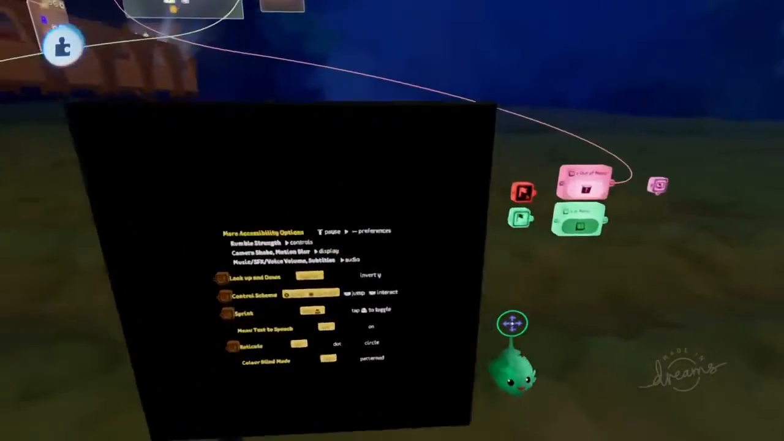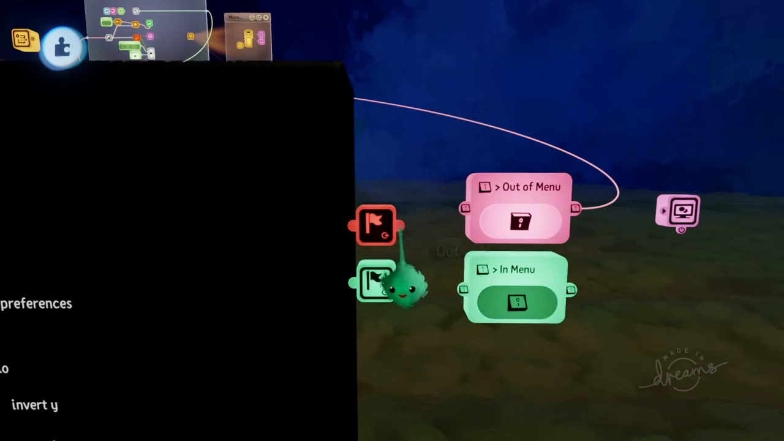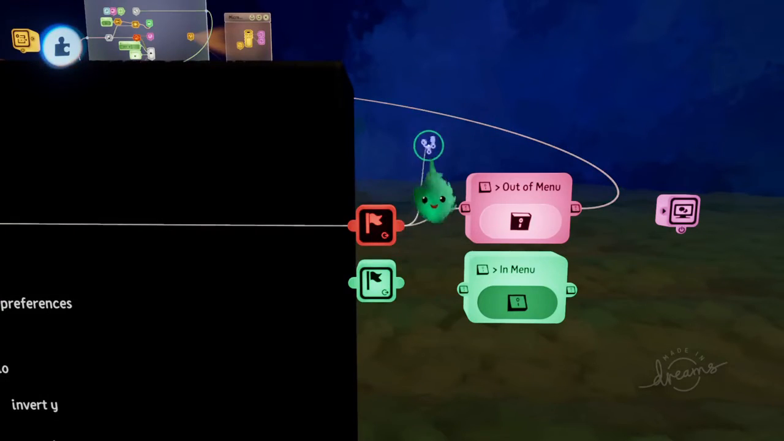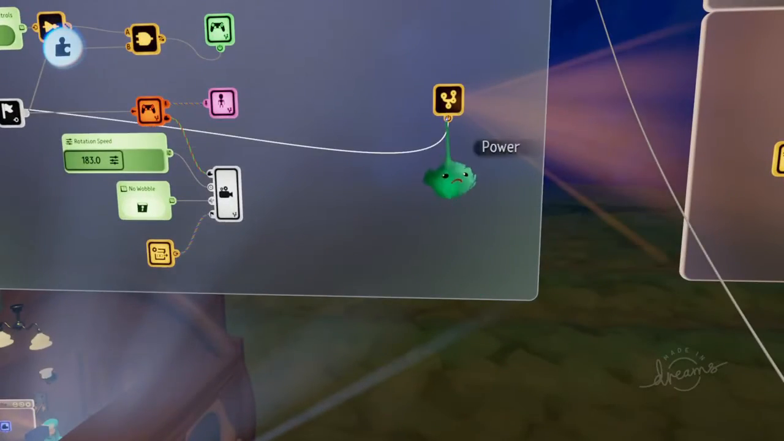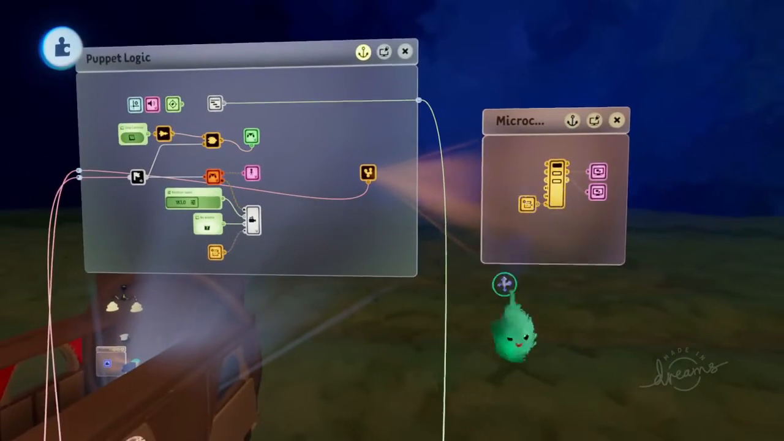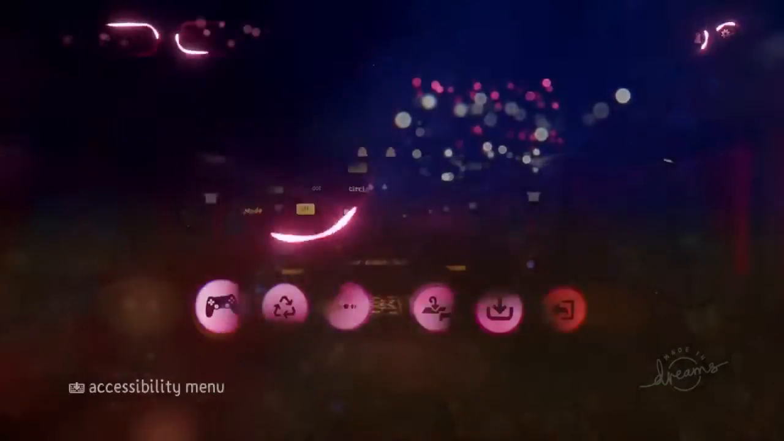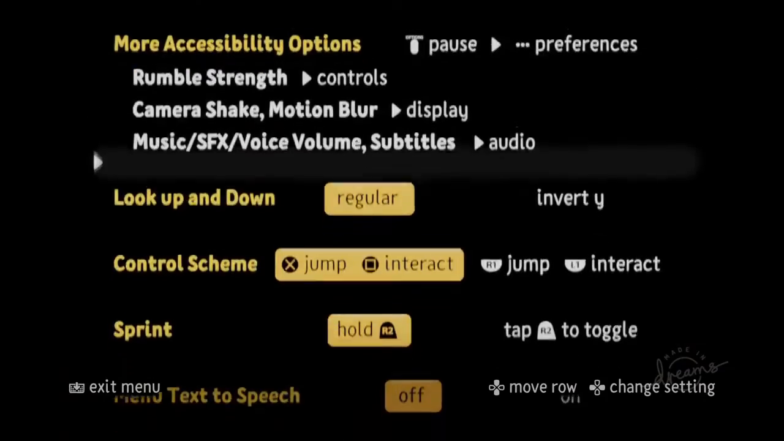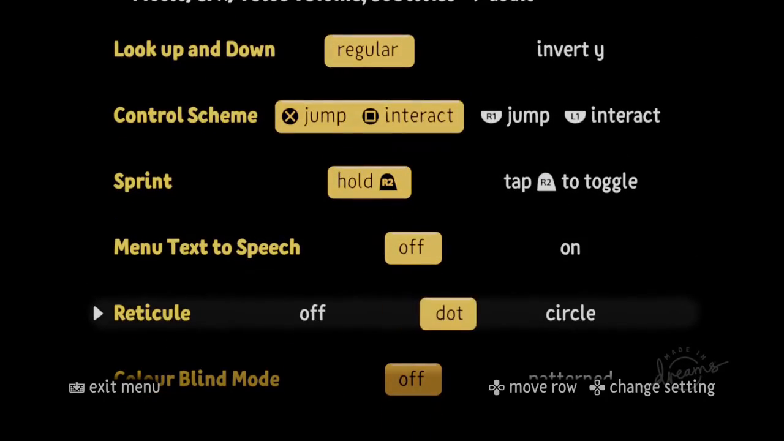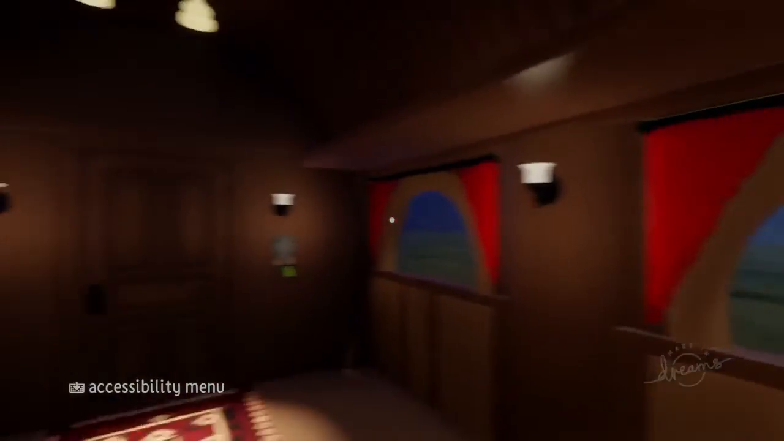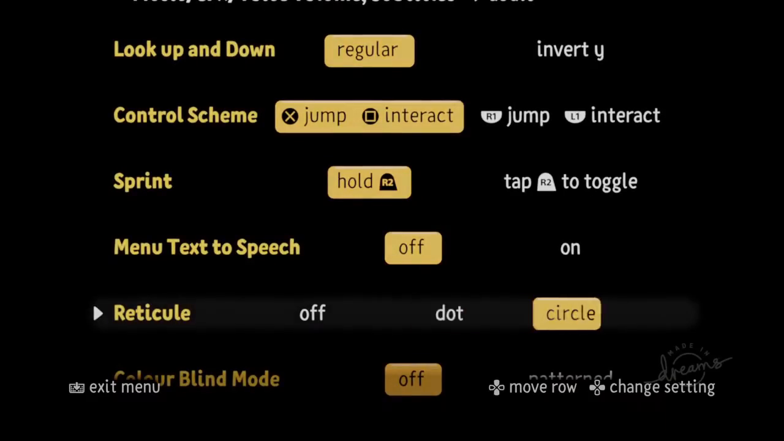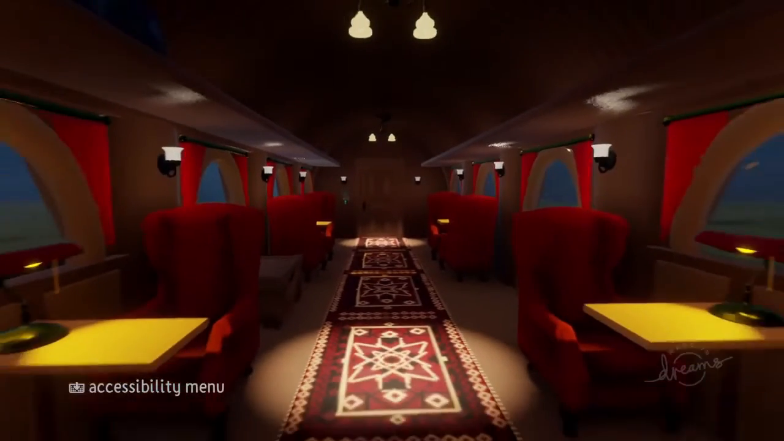And there is an out of menu node over here, so we can go like that and power this so that it only works when you're out of the menu. So let's try that. Let's change it to dot, and it's not showing yet. So let's set it to dot and then come out of the menu. And now we've got the dot, yay! And go to the circle and back to off, and that's all working.